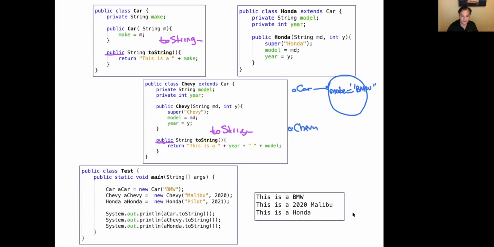Then I'm going to create an object called a Chevy. Sorry about the handwriting. A Chevy has make, model, and year. Which constructor do I call? The two input argument constructor. Malibu is MD, 2020 is Y. I go to the first line first, which makes a call to the superclass constructor. M is Chevy, and I assign it to make. So this is Chevy. Once I'm done with this, I assign MD to the model, which was Malibu, and Y was 2020. So this will be Malibu and 2020.